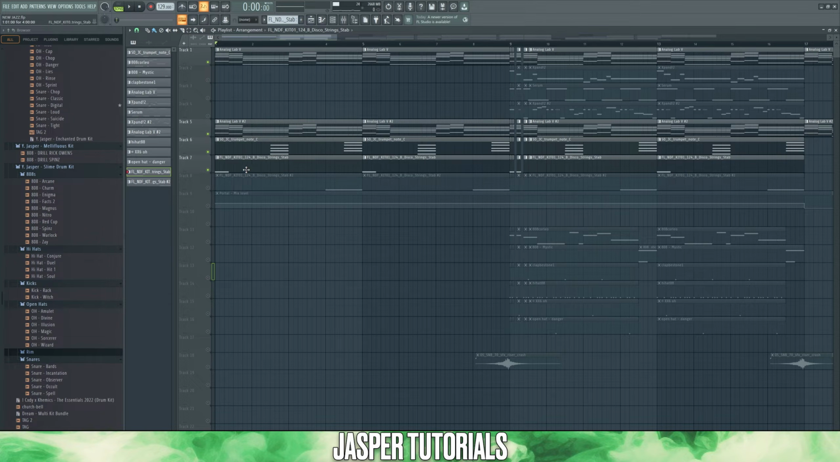Then we can add this string stab to the beginning of the pattern, and also this reverse string stab to the end. These simply play the root note of the first chord.